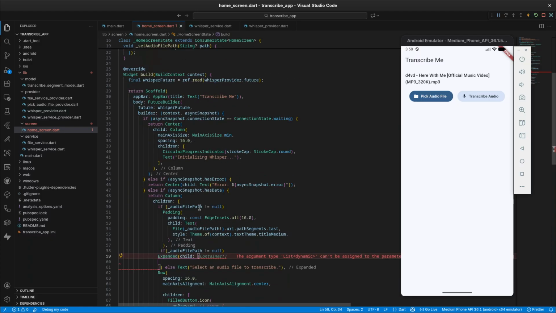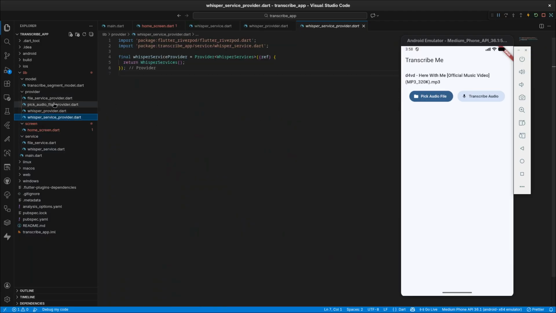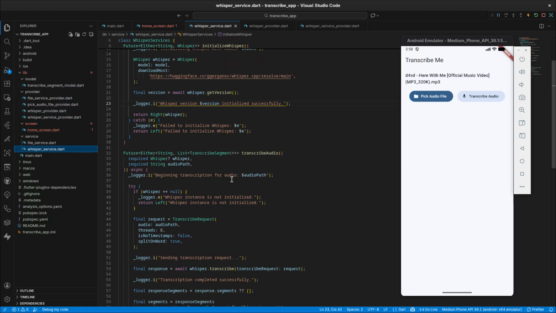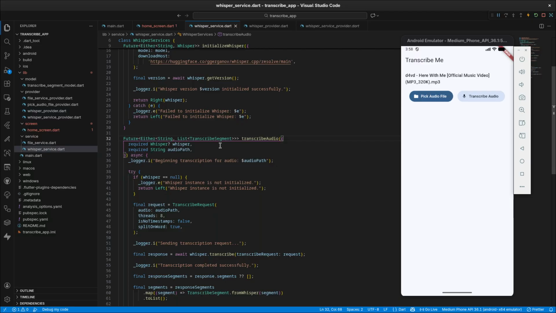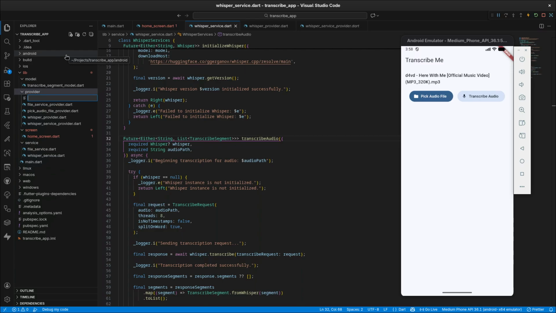We can, from the transcription, where is it? So we have this one for this. Okay, we never made this. Where's the services? One for this transcribing, and for this one we need to create an async notifier, and it's just a basic provider. So let me just name it the transcribe audio provider.